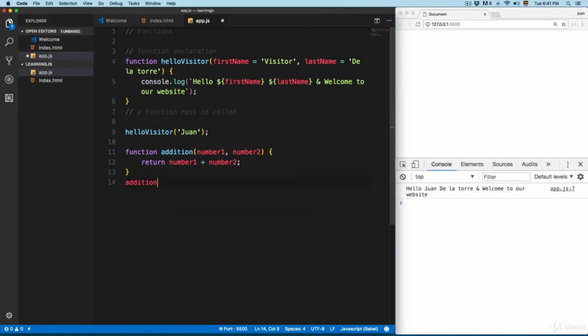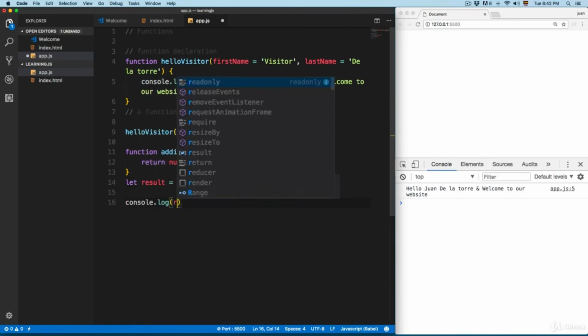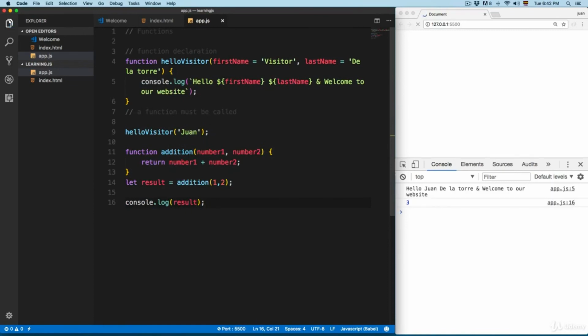We're going to call addition and add, for example, 1, 2. This is going to make the addition of 1 and 2. If I do something like this, you can see nothing is happening because we return the value, but normally you will store this in another variable. So we're going to add something like result, and then you will send that value to the console log, result, like this. And now you can see we have the number 3.